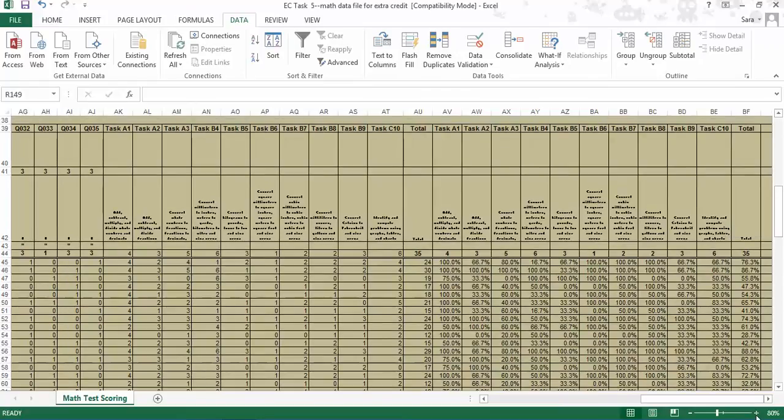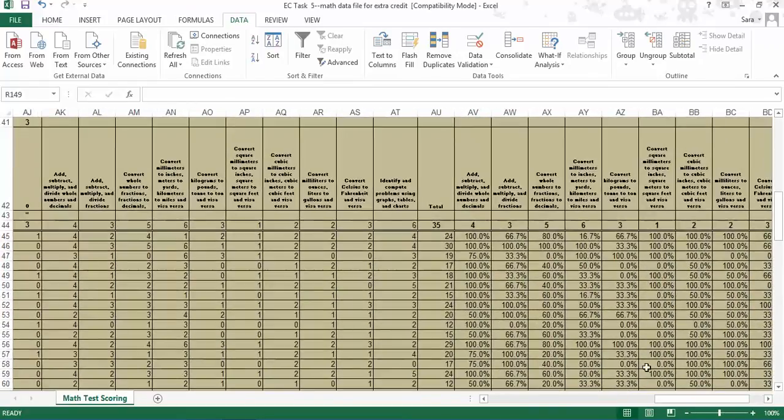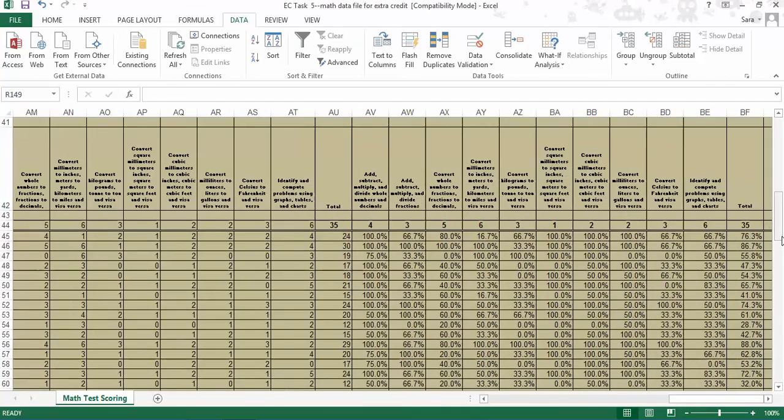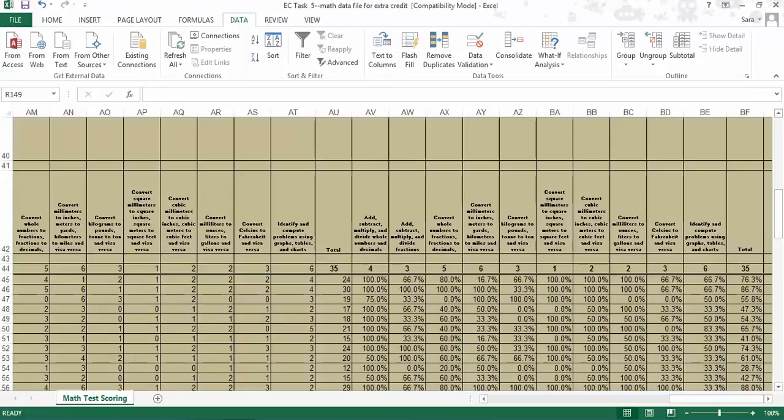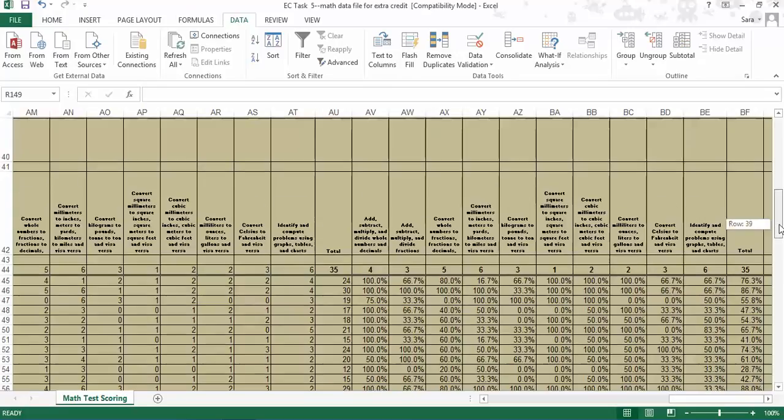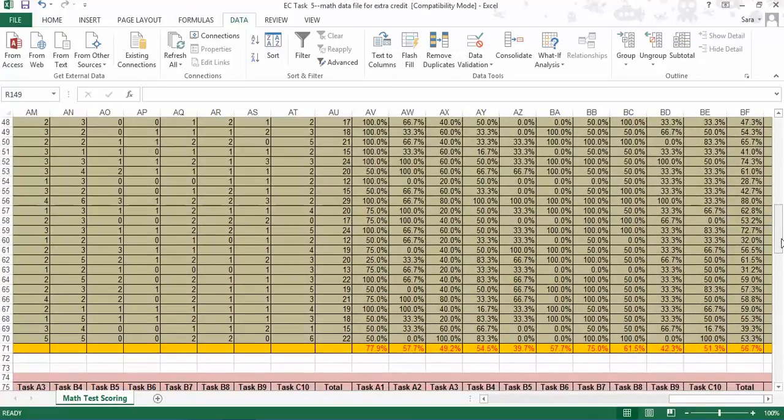Let me zoom in here a little bit so we can see it. Which was the convert cubic millimeters to cubic inches, cubic meters to cubic feet, and vice versa. And then once again, 61, that's not terrible. As far as I'm concerned, that would probably be doable. But this test, from running this analysis, to me has some substantial problems if we're going strictly based on 100 to 90 A, and anything lower than a 60 is an F.